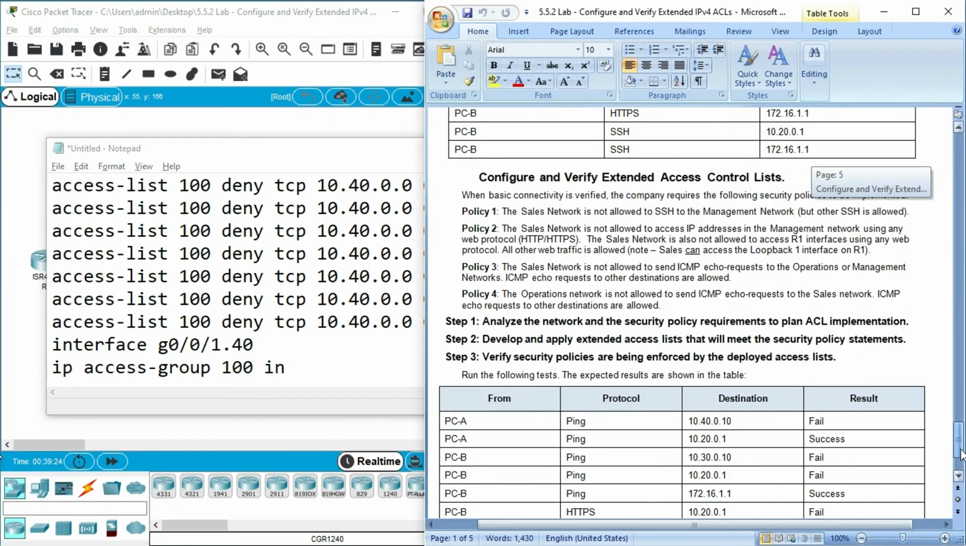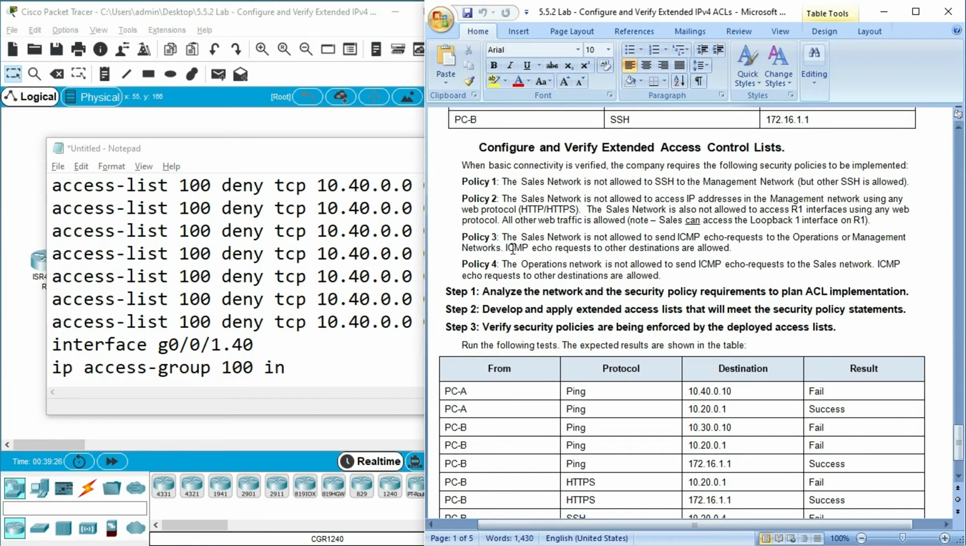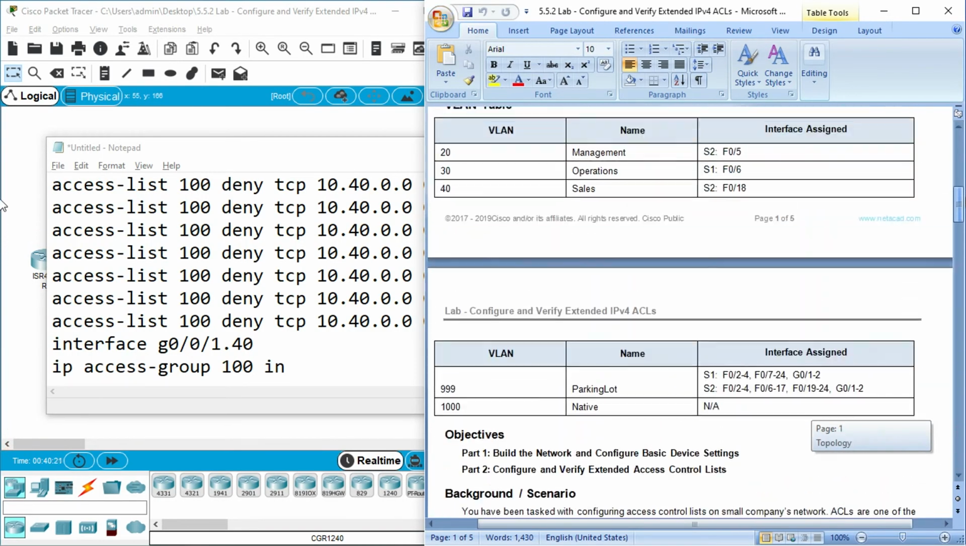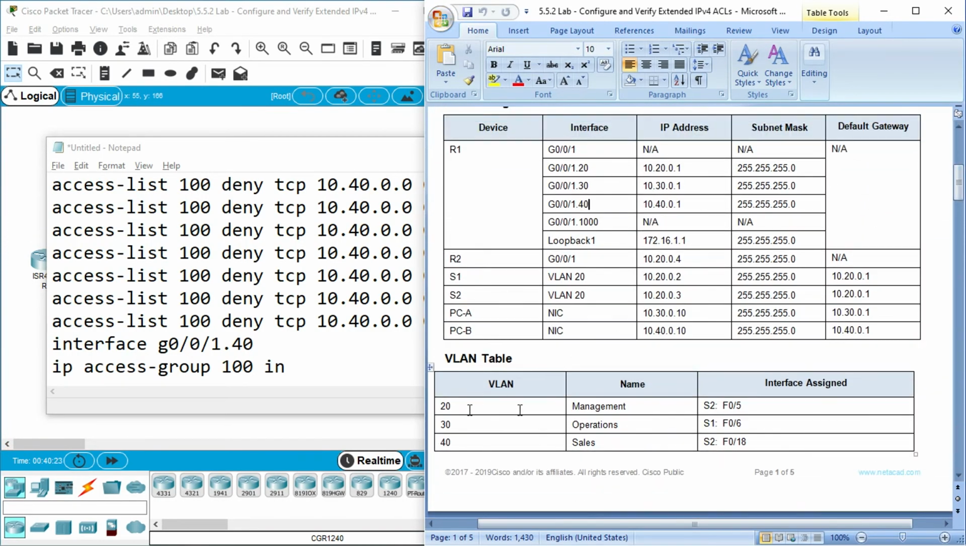We will see the next policy. Policy 3. The sales network is not allowed to send ICMP echo request to the operations or management networks. ICMP echo request to other destinations are allowed. This policy is again from this sales network to the operations or management network, that means VLAN 20 and 30. Here we can see 20 and 30, management and operations.